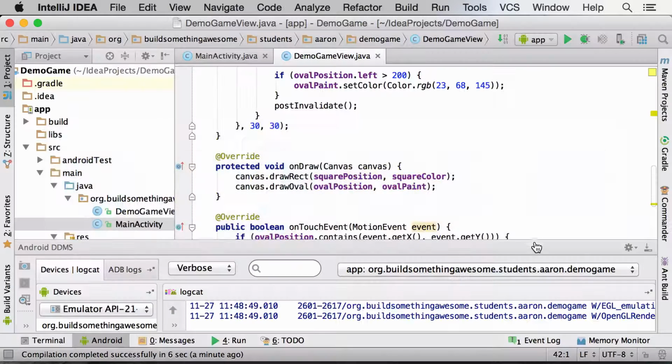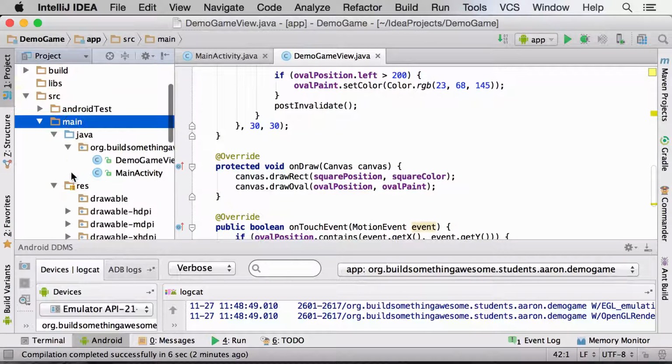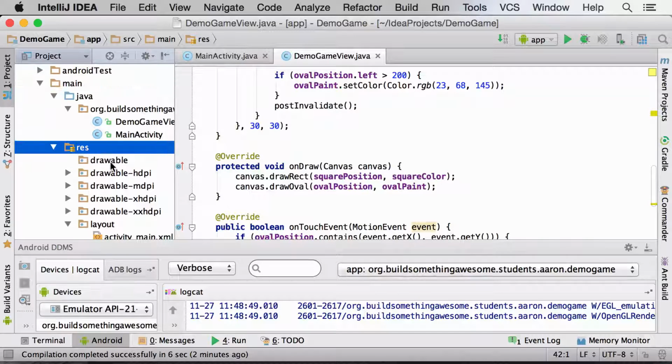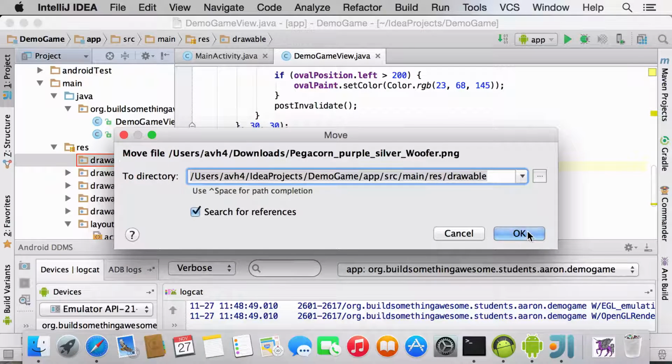So here's where it needs to go. Under Demo Game, in App, Source, Main, Res, and then Drawable, this is where we need to put our images. So I'm going to drag it in there, and then hit OK to move it.